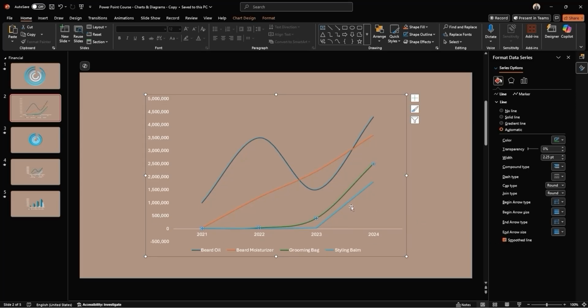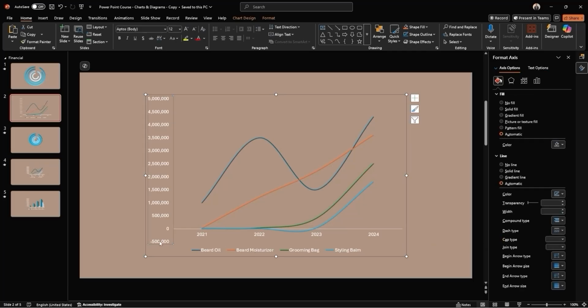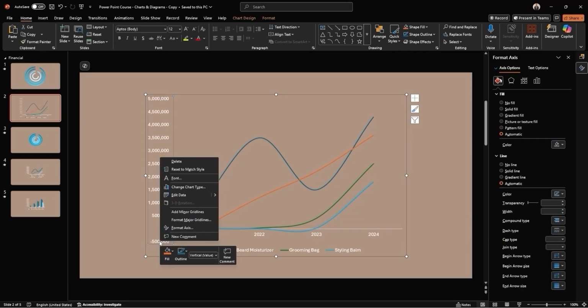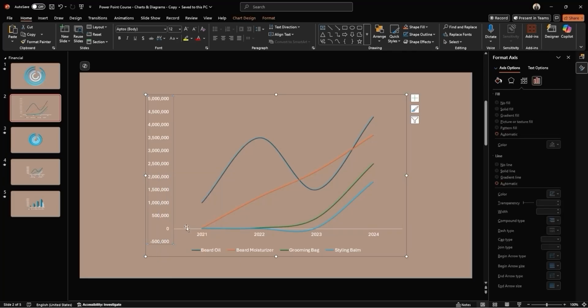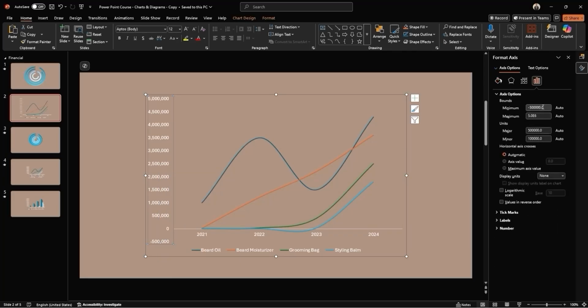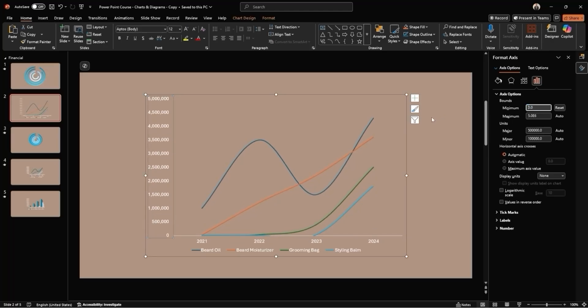Once you apply the smoothing effect, you might notice that it dips below the X-axis, causing a negative value to appear on the Y-axis. To fix this, click on the Y-axis numbers, right-click and select Format Axis. Under Axis Options, find the minimum value setting and change it to 0.